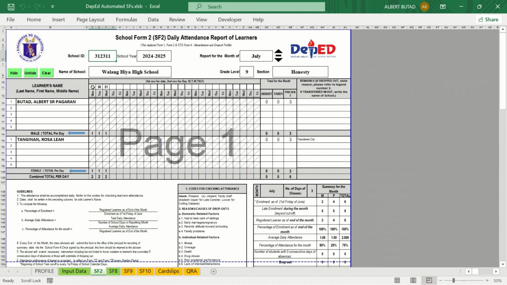That is why I encoded here 29, 30, and 31. And for the month of August, you will be the one to encode, so just refer to the calendar. And in case we have days that are declared as holidays, you just have to input H so that it will not be counted as part of the school days of a specific month. So you just have to type capital H.